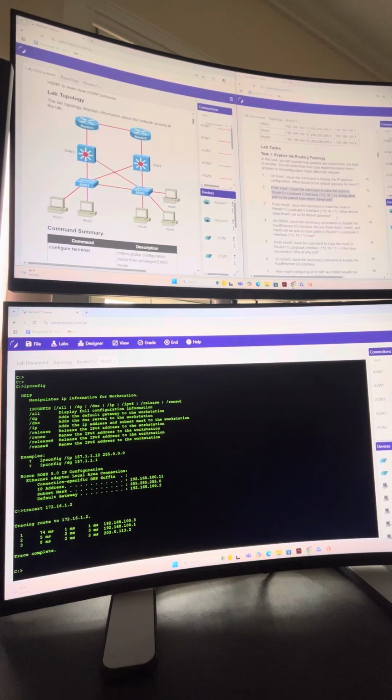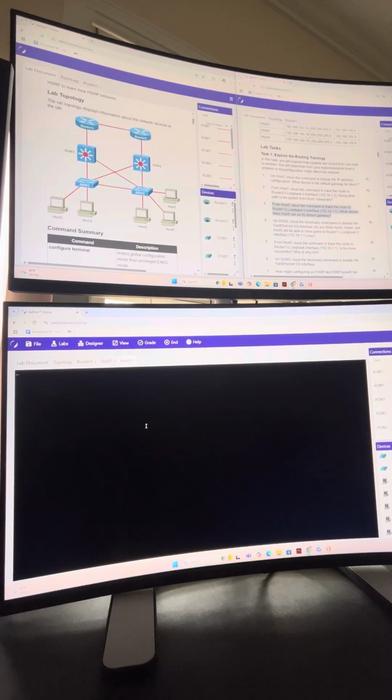All right. So now number 3 says, from host 5, issue the command to trace the route to router 1's loopback 0 interface. What device does host 5 use as its default gateway? We can see host 5 is right here off of A switch 2. So host 5 is going to most likely take the first hop of D switch 2. The second hop should be router 2. And the third hop should be router 1. But let's pull up host 5 and we can confirm that with this trace route that we're about to run.